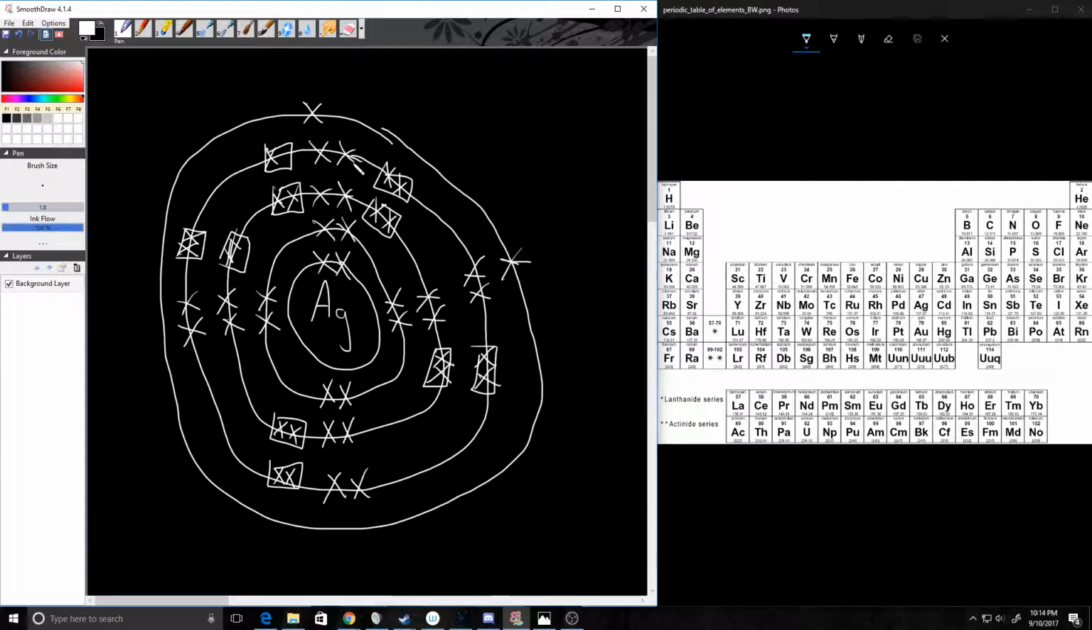With f orbital electrons, essentially you're putting 7 boxes 2 rows down from where they're at, and we'll probably practice one of those in class, but I hope this helps out. Good luck.